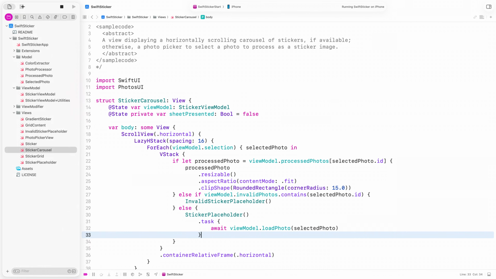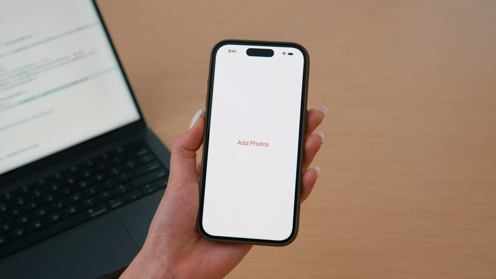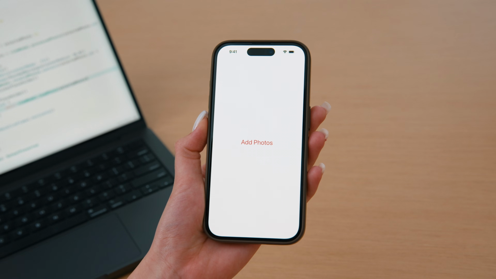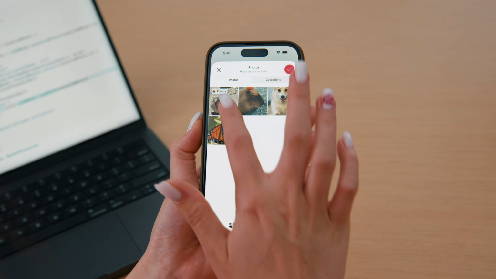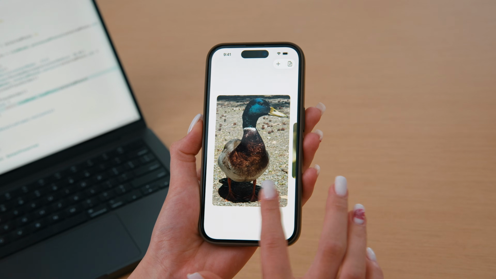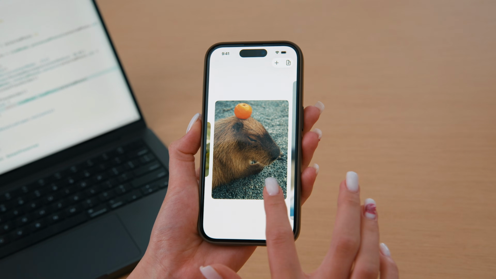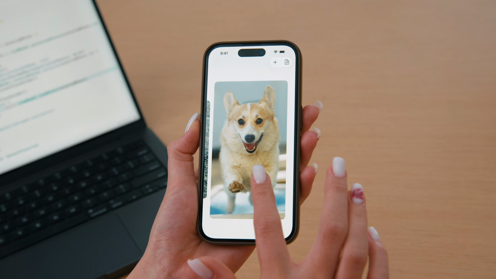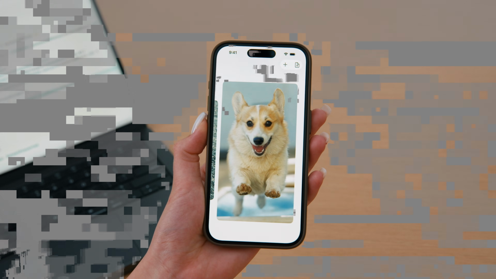Let's check this out on my device. Great, it's up and running. Let's try selecting a few photos to test it out. Great. Looks like the images are getting loaded from my photo library. The task allows me to keep the app's UI responsive while the image is being loaded from the data.